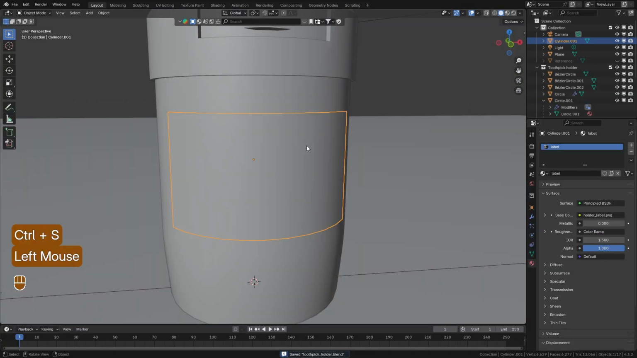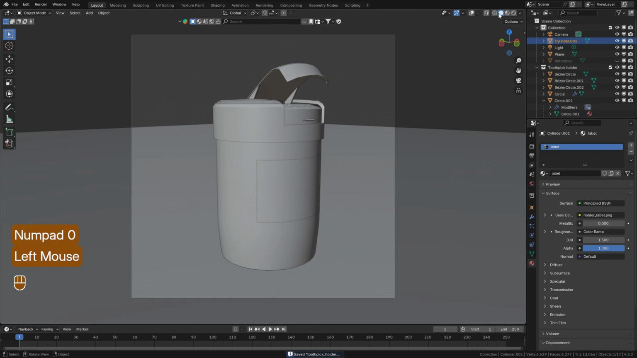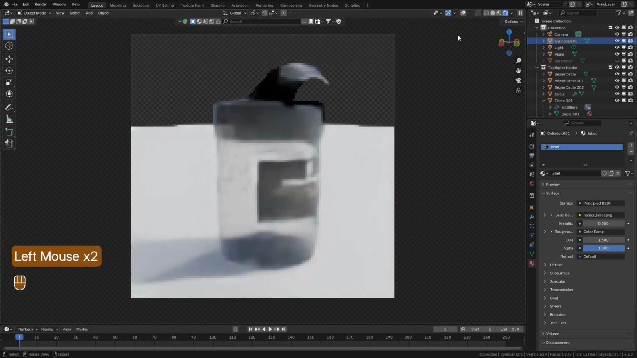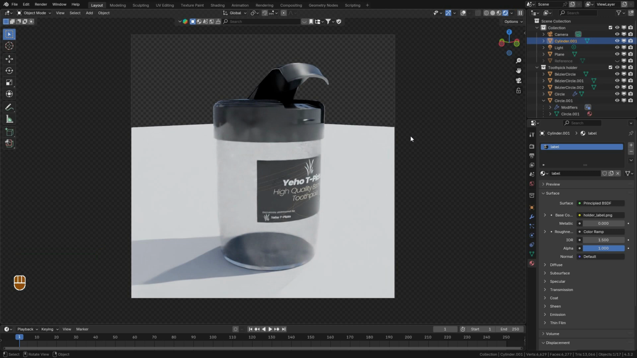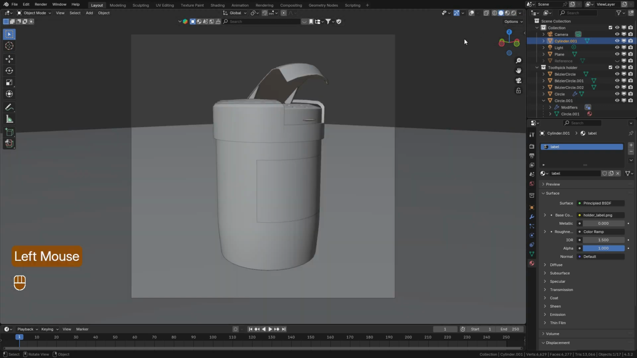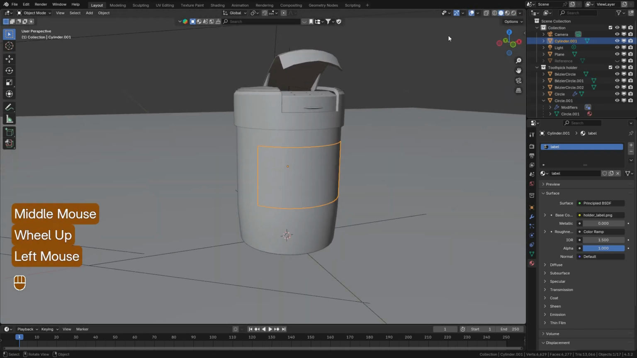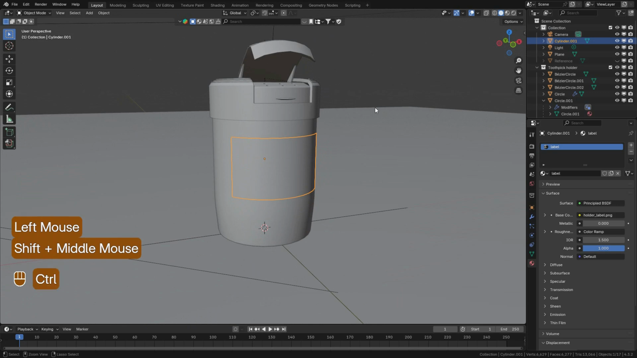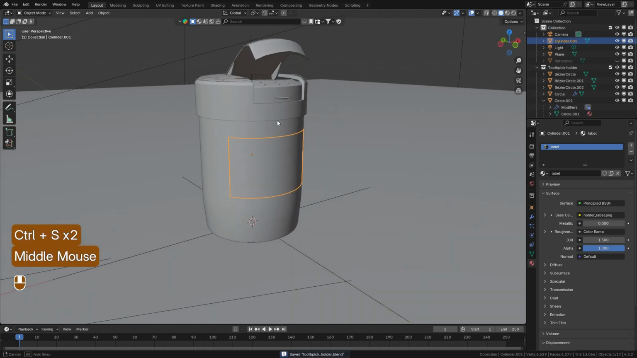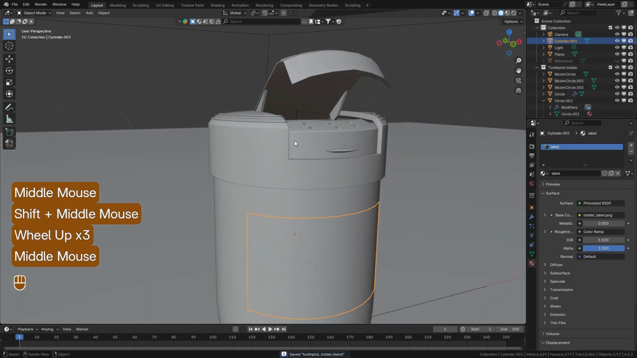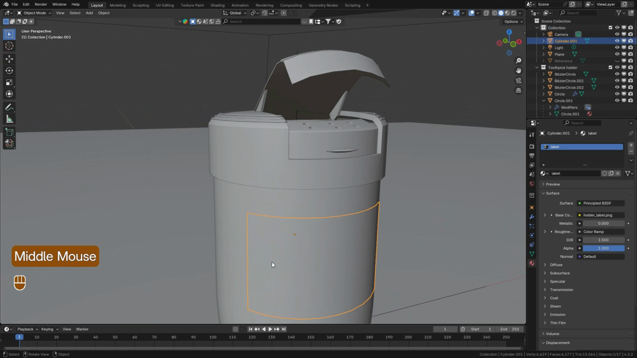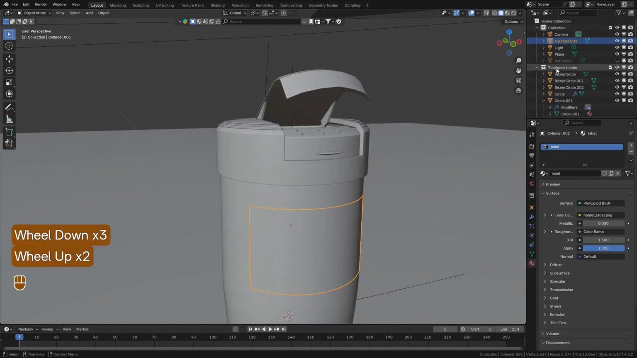Go to layouts, press 0 to enter camera view, and let's view it from rendered view. And this looks beautiful. That looks nice. Okay, so now what I want us to do is that we are going to separate the top half from the bottom just by collections.